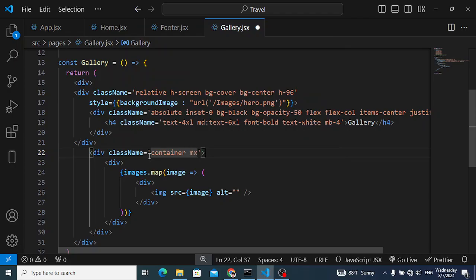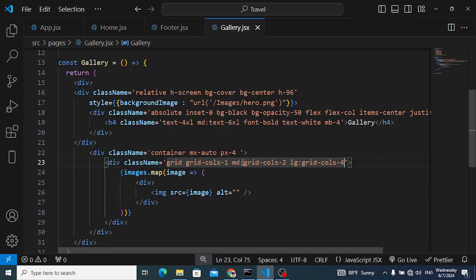Container mx, how to bring them to the center, px, for example 4. Just come here, grid, grid-cols-1, md:grid-cols-2, lg:grid-cols-4, for example. For medium devices, display just 3.